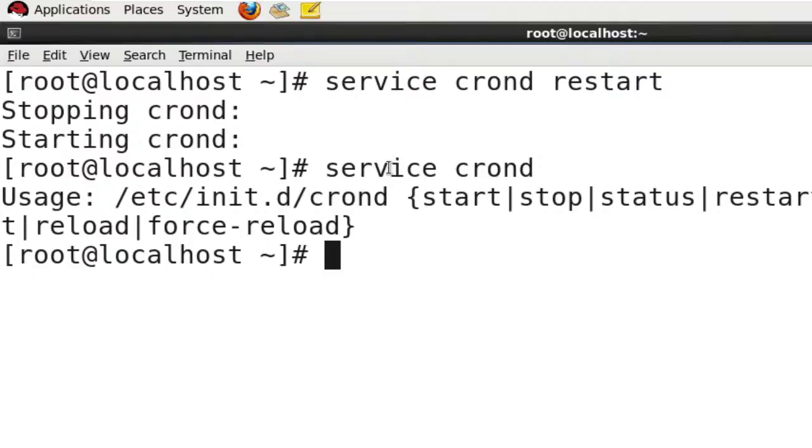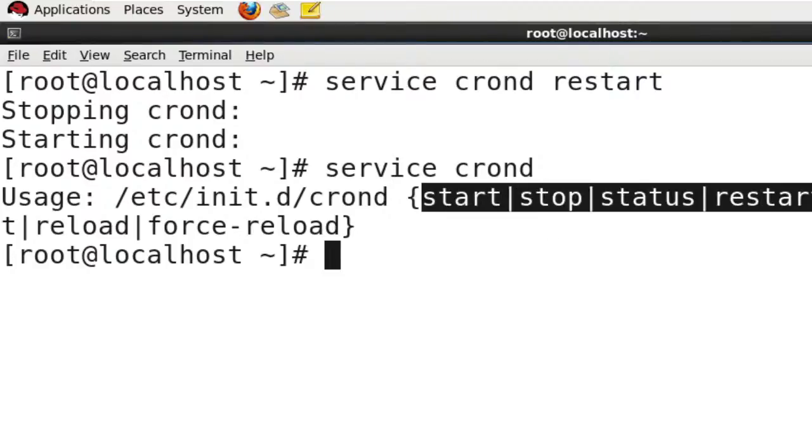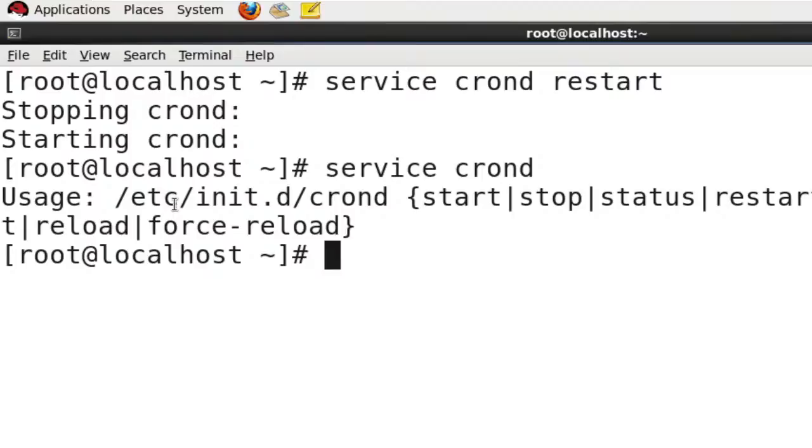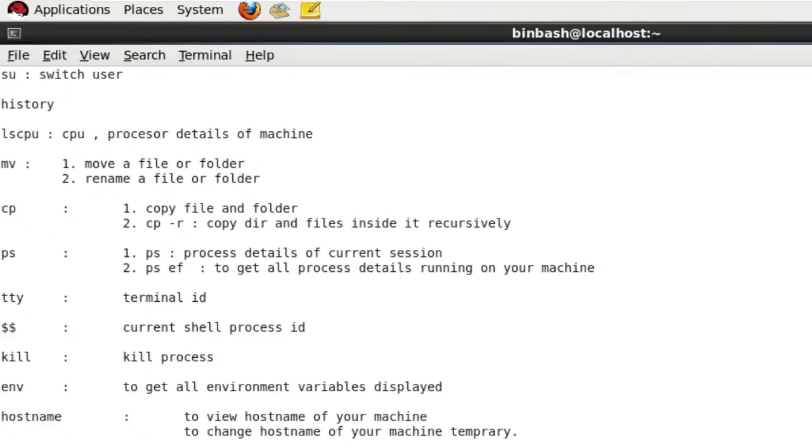If you don't know what to do, then these are the options: start, stop, status, restart, reload. So this service command is actually useful. Start, stop, restart any service in Linux.